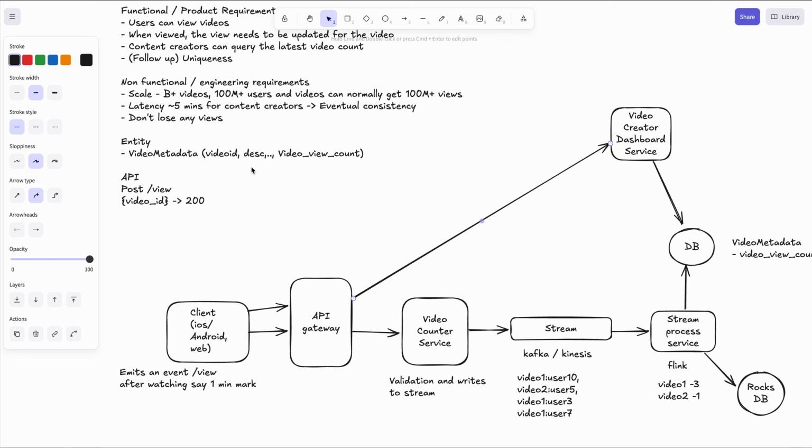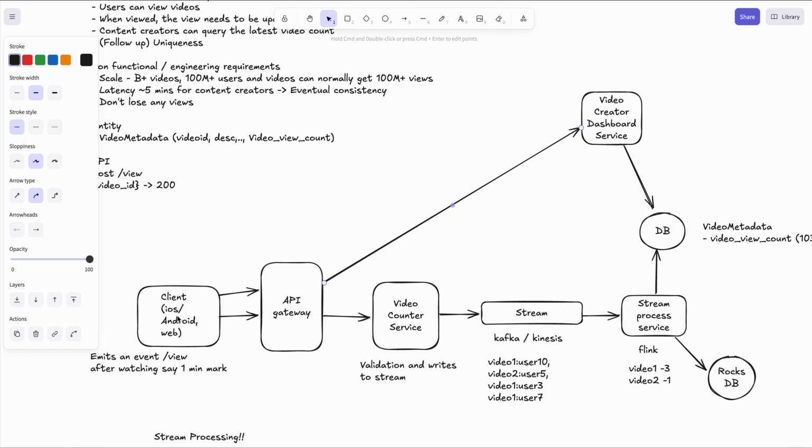Let's see if we can lose anything in our system. An event can come here, and once it reaches, we directly write it to the stream, and then after that we acknowledge. If we don't acknowledge, the client would resend it, and so it's fine. So we will not lose any views.